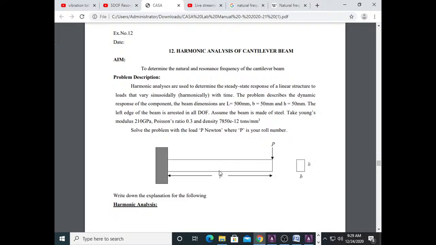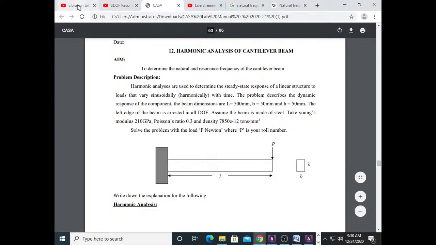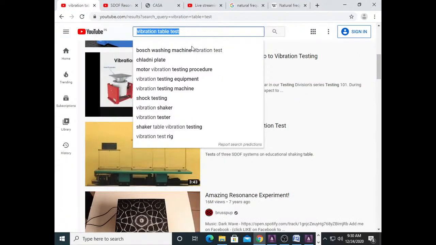Okay, so resonance may occur at the system's natural frequency. That is the main reason we have to find out the natural frequency of the system. Without finding the natural frequency, you cannot design or predict the dynamic characteristics of structures. So when the natural frequency of the system and the forcing frequency match, then resonance will occur.